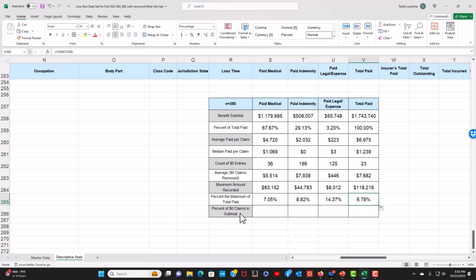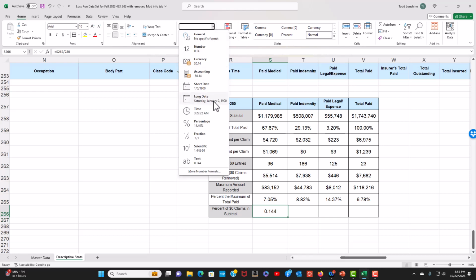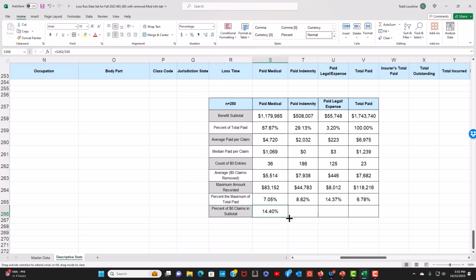So the percent of $0 claims in the subtotal, this is pretty easy. We just take this number divided by 250. This one isn't as important. This is just something that I myself am interested in. It's nice if you have higher numbers. These are low numbers. So taking out the zeros shouldn't do too much, but as you can see, yeah, they kind of do. They do have some influence here. So we will continue to count them.